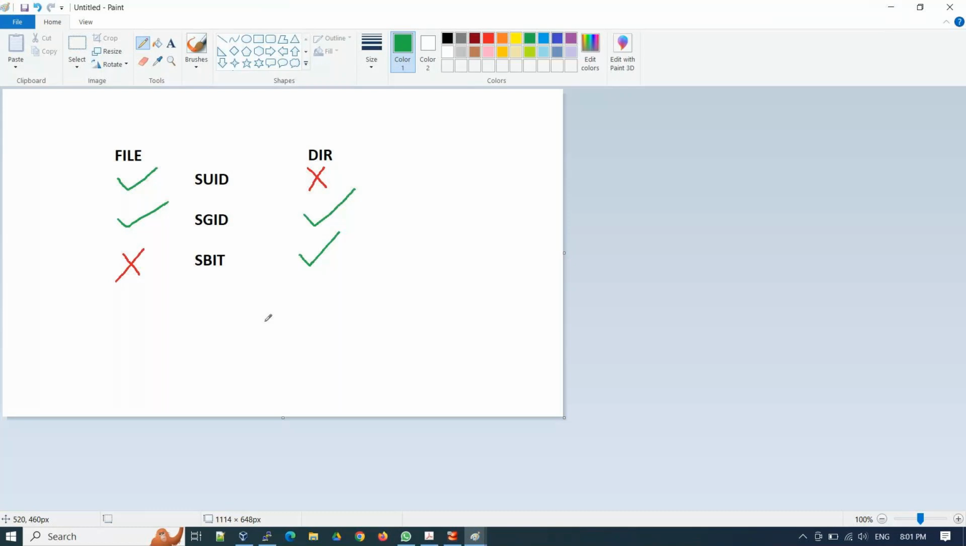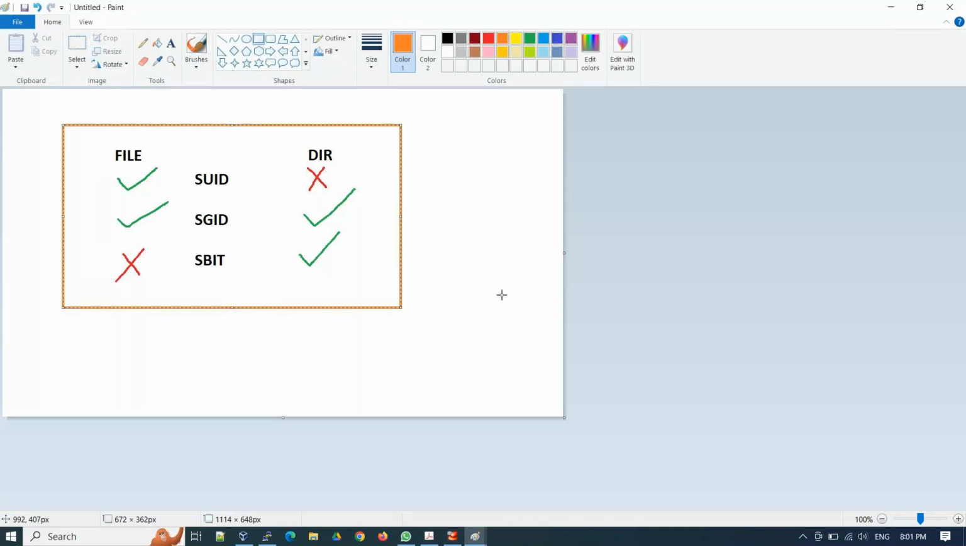Now, if you remember this concept, nobody can confuse you. You yourself will not be confused in the first place. So guys, this is all about SUID, SGID, sticky bit. I hope you have understood the concept very well, and this is going to be a very important concept. That's it for the day, guys.